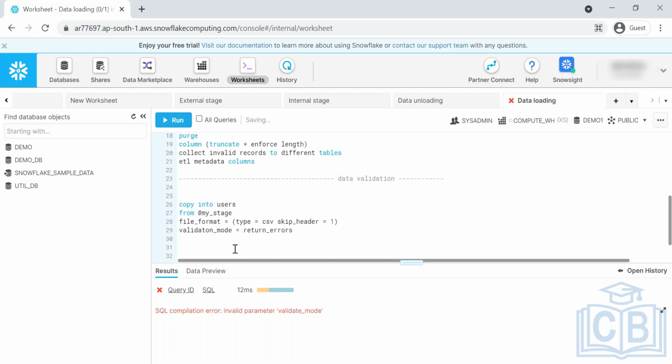Validation mode, not validate mode. Validation. Okay, the I is missing. Small typo.